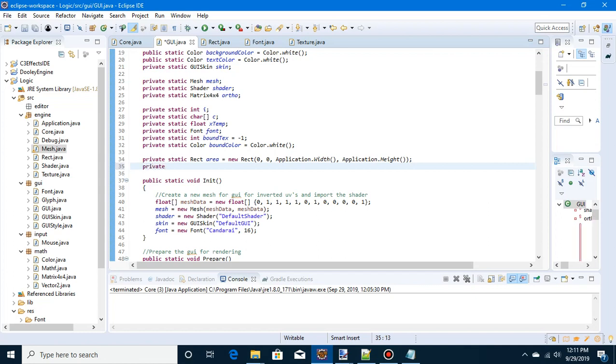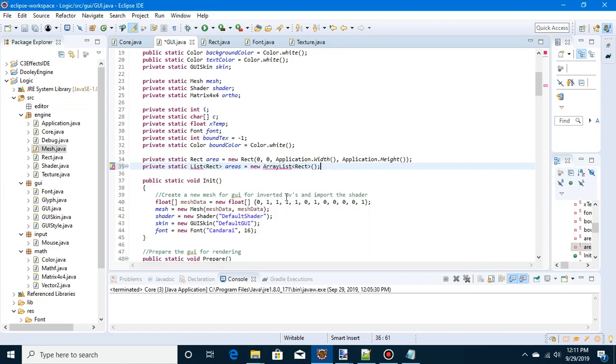So we need a private static list. We'll say areas equals, need a list of rectangles. Areas equals new array list of rectangles. I guess we haven't added those yet. So let's do that.